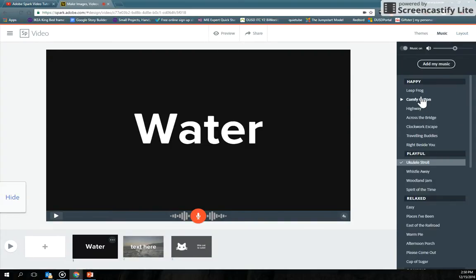So if you move on to music, you have all these different options for music. You can make it higher or lower, and it will go across all your slides. You can't pick different songs for different slides. So it is just going to be the underlying music for all your slides. You can turn off the music, but I think the music's a pretty cool feature. Livens it up a little bit.